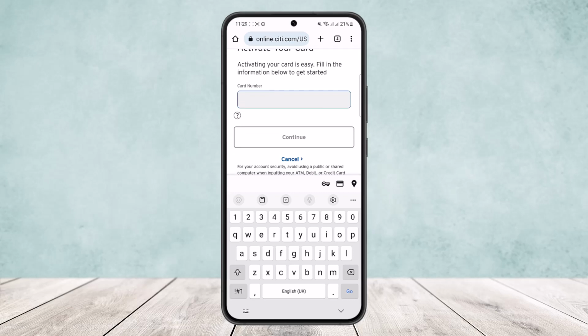Once you tap on continue, it'll ask you for various other details, and all you have to do is submit the details correctly and perfectly. If any of your details is missing or is not correct, then it might hinder the activation of your card and your activation might get cancelled. So you want to make sure you submit the details properly, and once you do so your card will be activated. So this way you can activate a Citibank card or Citibank credit card.